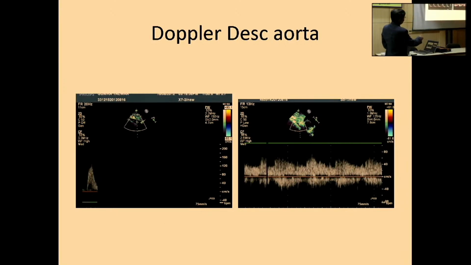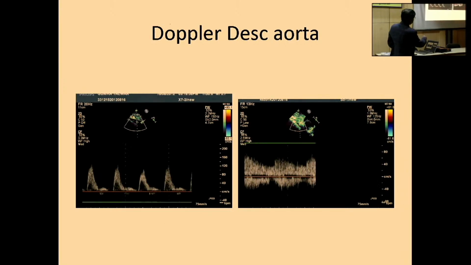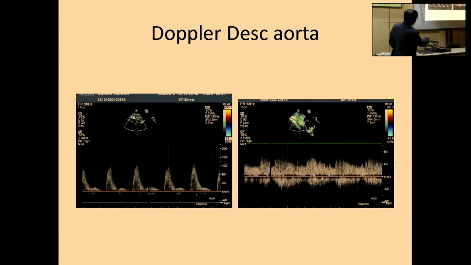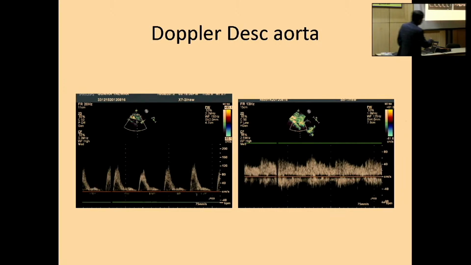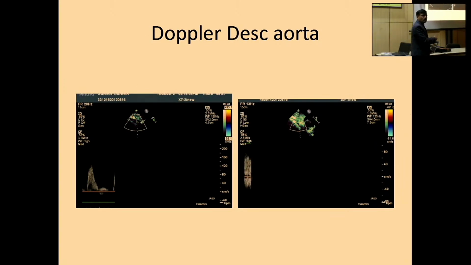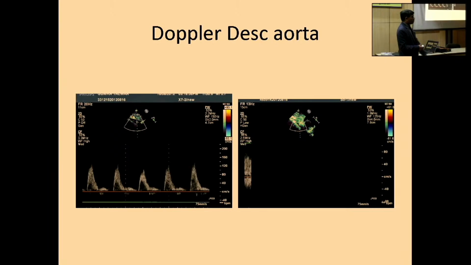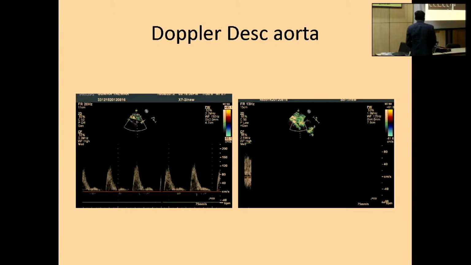Dampening of flow. You see the systolic phase is continuous with the diastole. You can compare the Dopplers? Yes. This is dampened flow because the obstruction is upstairs, so you are having a dampened flow in the descending aorta.